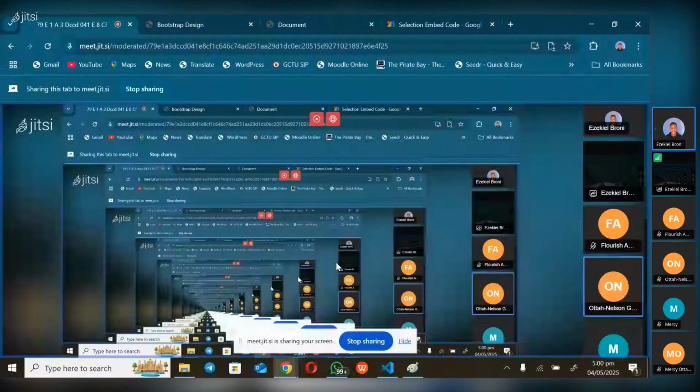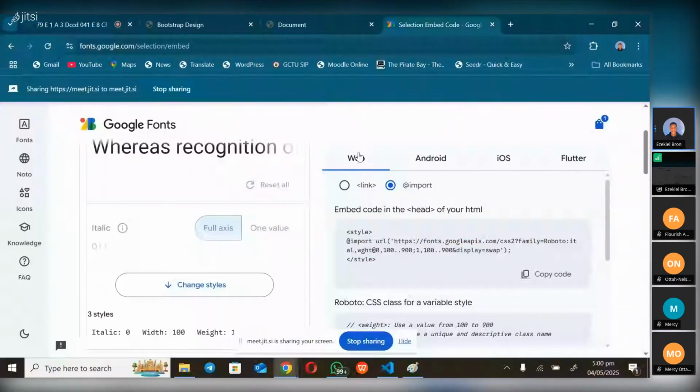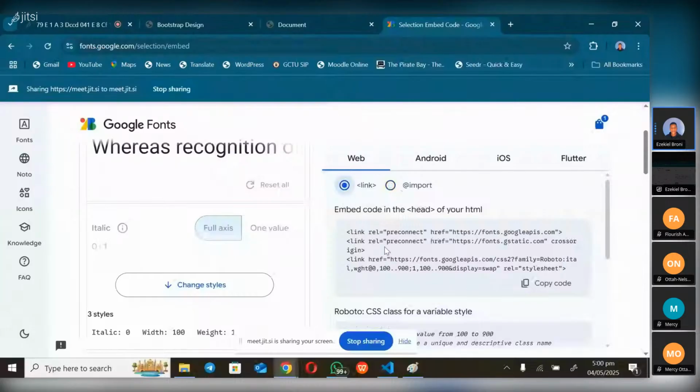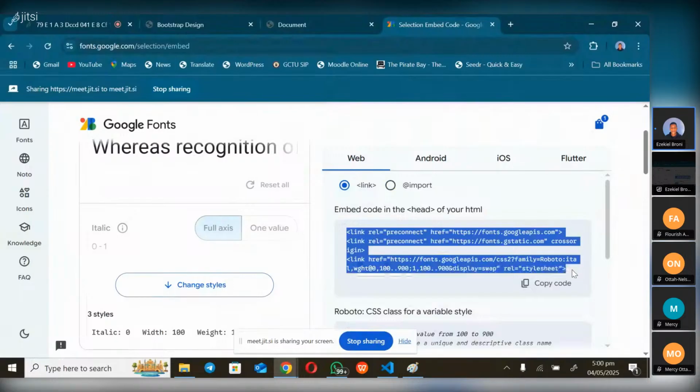So we can use the import. You can use either the link or the import. We spoke about three types of style: inline styling, external styling, and internal styling.